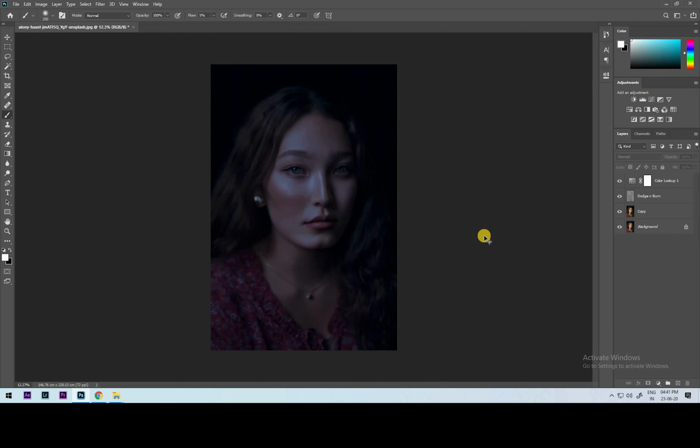Let's move on to the final image tone boosting process. Select the topmost layer and click on Ctrl or Command, Shift, Alt, E to merge all the below layers to form a new layer. Now click on Ctrl or Command, Shift A to open Camera Raw.